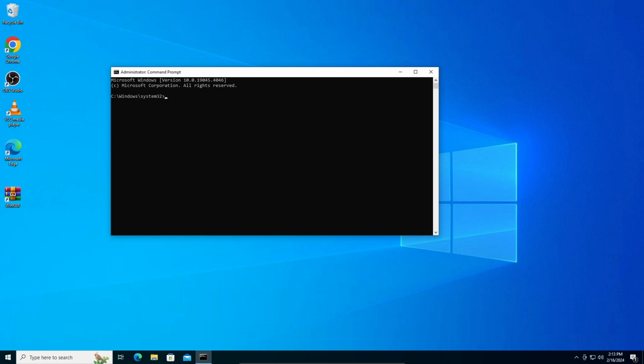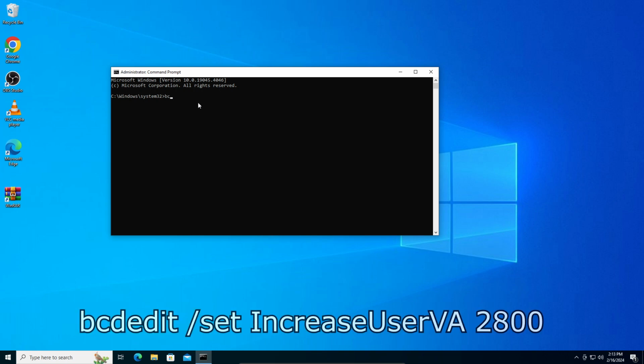From here I'm going to put the code right down here. So we're just going to add that: bcdedit /set IncreaseUserVA 2800. Okay, and then you're just going to press enter.